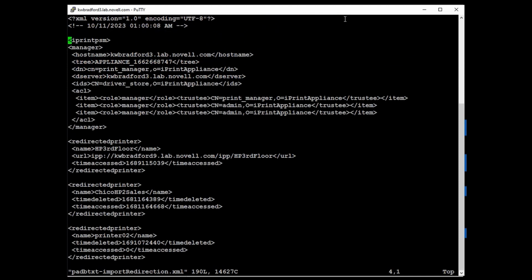And here we have the start of the print manager, or the PSM. Here's the actual manager, and there's the end of the manager. You always have to have these two tags, this opening one here and this one here. You have to have this information. Everything else is optional. And you can see I have these redirected tags here. Notice the difference here. This has the URL element, whereas this one doesn't. That means this first one here is an actual redirection, where these other ones are deleted printers.